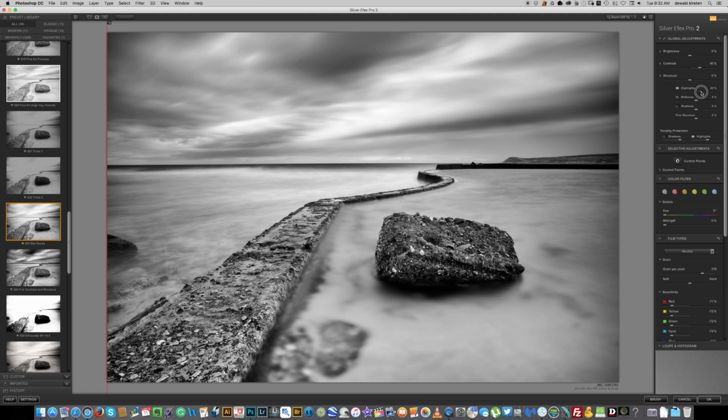So let's add some in the highlights. Let's add some of the midtones. Oh, that's nice. Not so much. Shadows just darkens them a bit, so let's move it a bit. No, let's add them. And then fine structure. Can't really see a big difference there in this image.